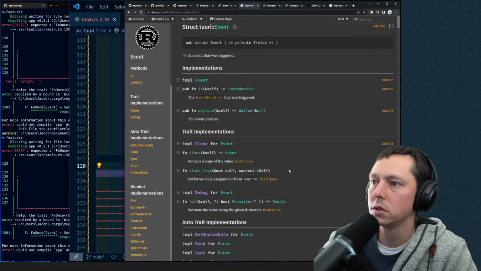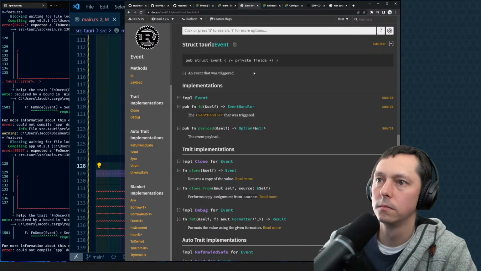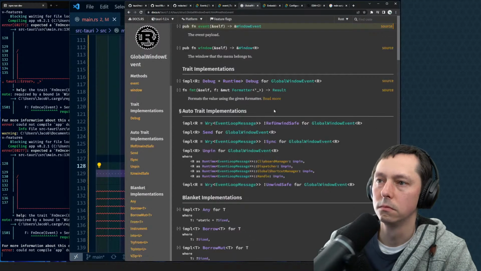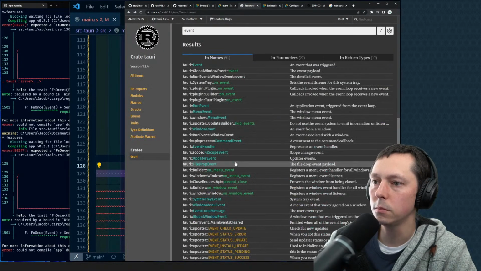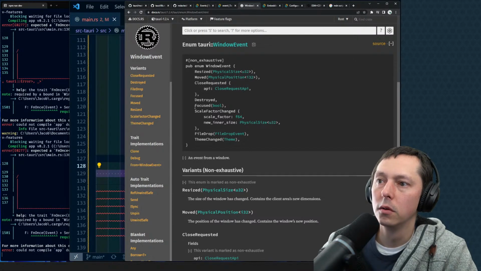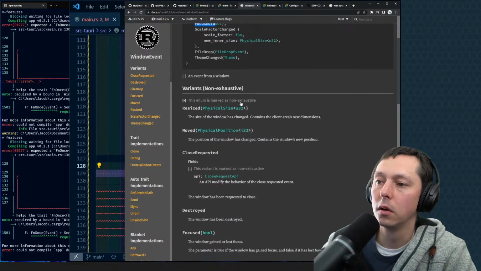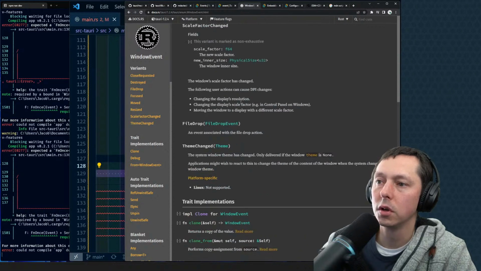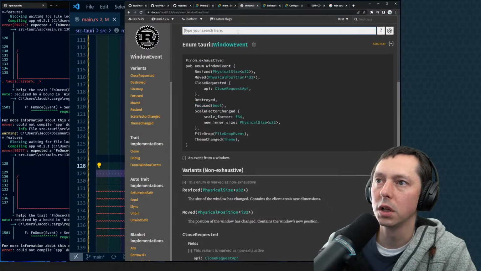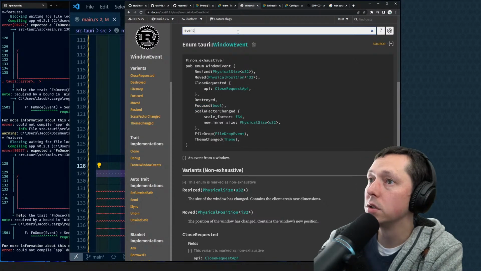What does this give us? Window event. So there's a focused, destroyed, scale factor, theme change. Kind of surprised there's not like a ready event.